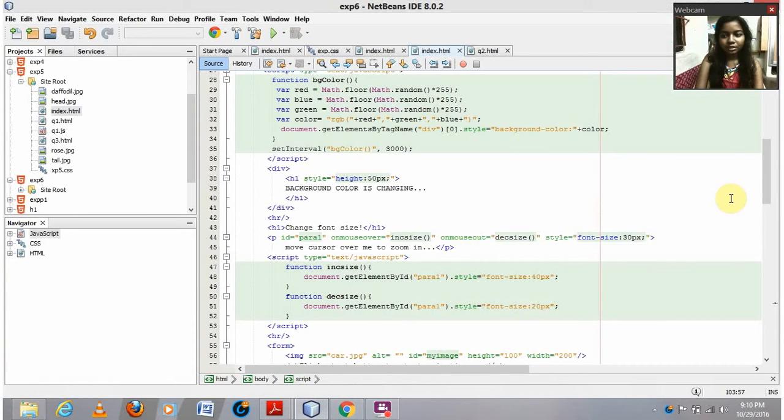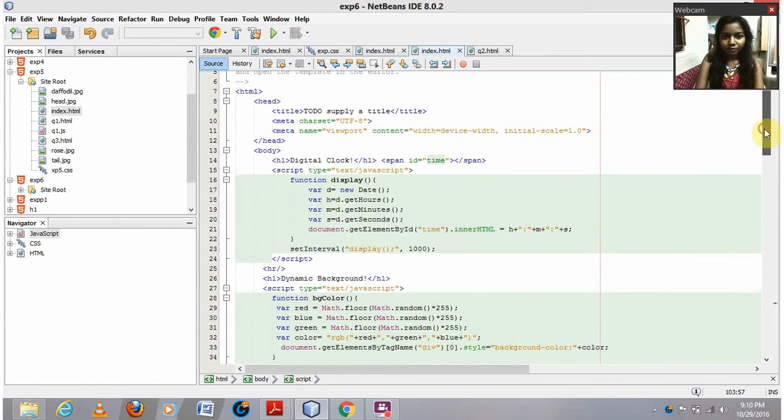So for that, my code for the digital clock: I have used a function where d is equal to new Date. Date is the function for fetching the system state, and then getHours to fetch hours from the system, getMinutes to fetch the minutes, getSeconds to fetch the seconds, and using document.getElementById time.innerHTML I have shown the hours, minutes, and seconds.